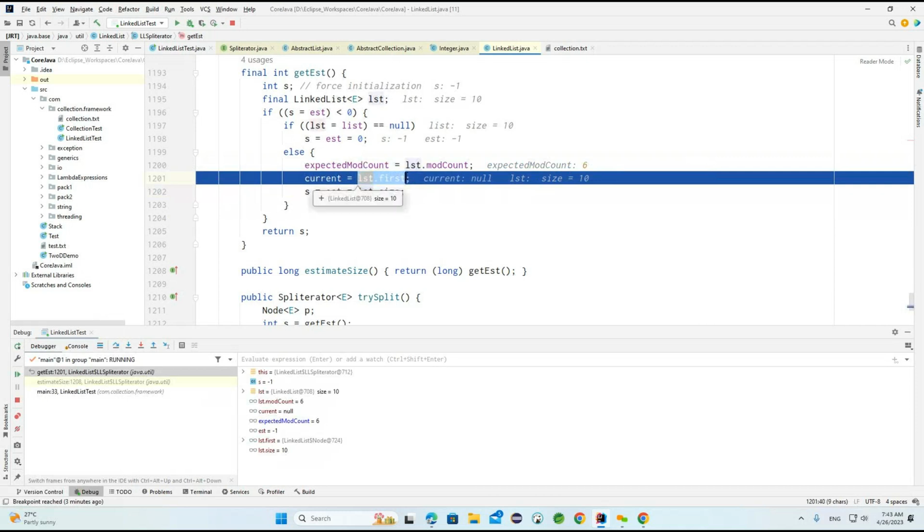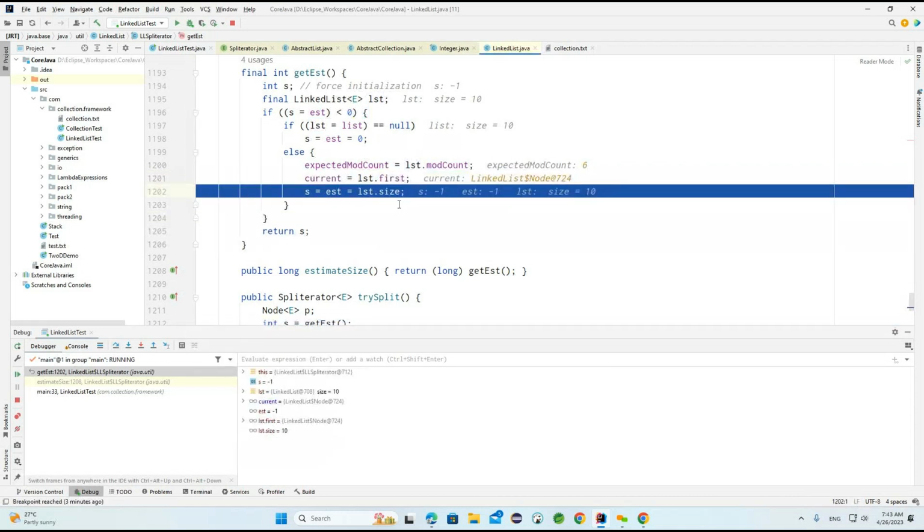So after this LST dot first. What is the first object here? Something like 10 here. Now if you see, this is a 10 object. Now what about this particular size? So what is the size we are having? 10 here. Now if you see this, LST dot size is 10. Now finally what you are understanding? The S is going to return as 10.